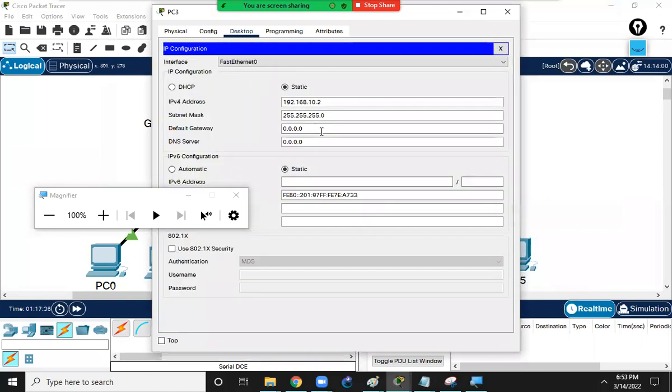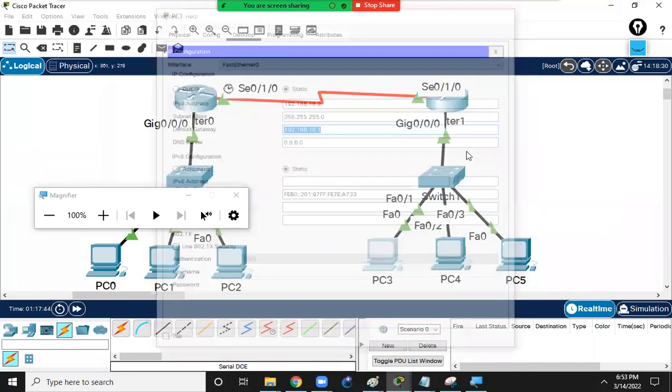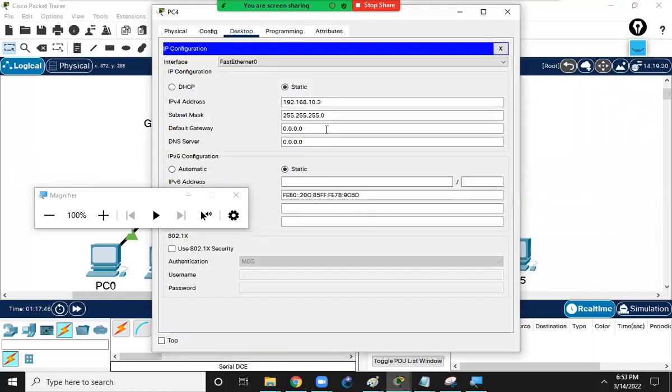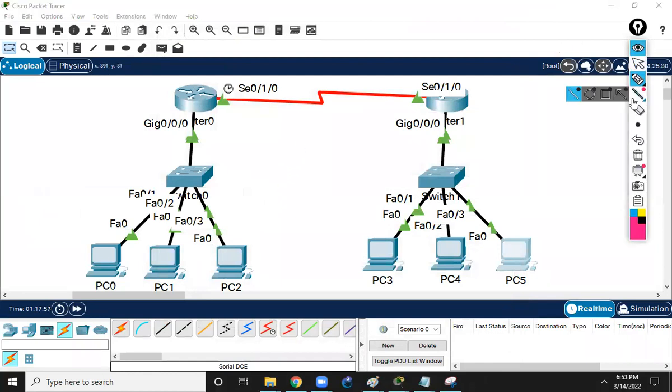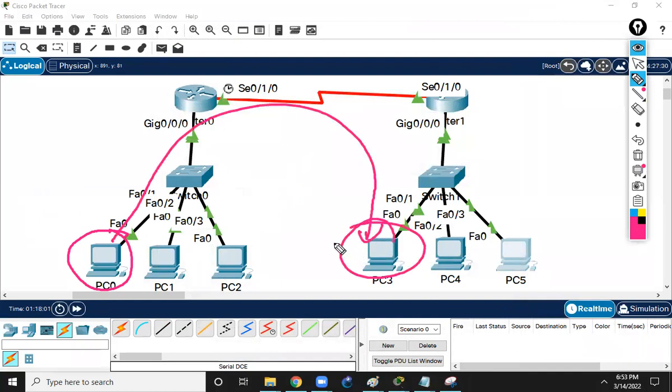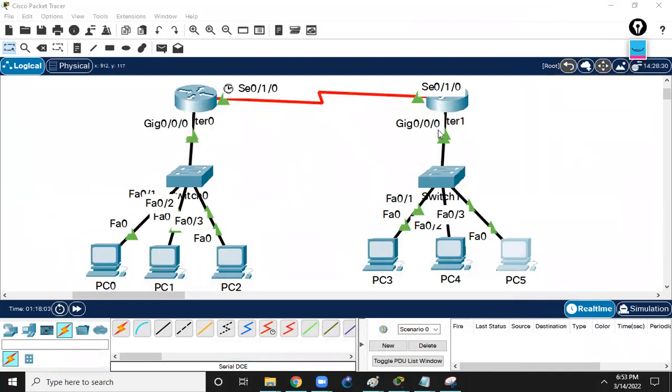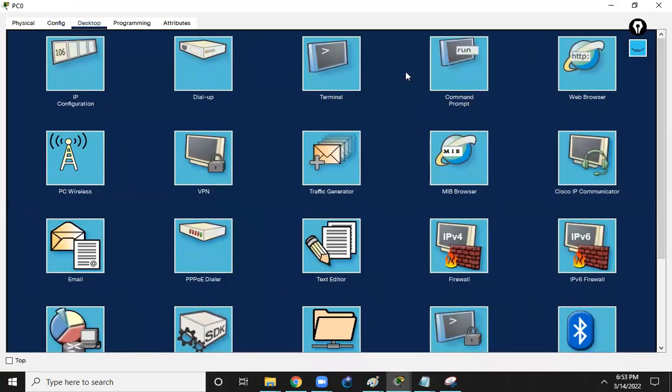Let me configure this: 192.168.10.1. Again, here also the same, 192.168.10.1, and 192.168.10.1. Now that you have set the gateway, let us check whether this computer is communicating to this computer or not. Again, I'll go to this computer and try to ping.